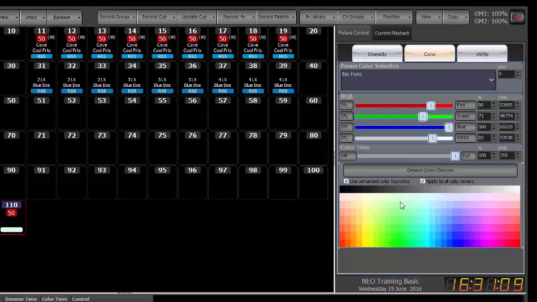Notice it's controlling all 4 color engines. You could turn off apply to all color faders, and now it will only use RGB. So you have a choice here.